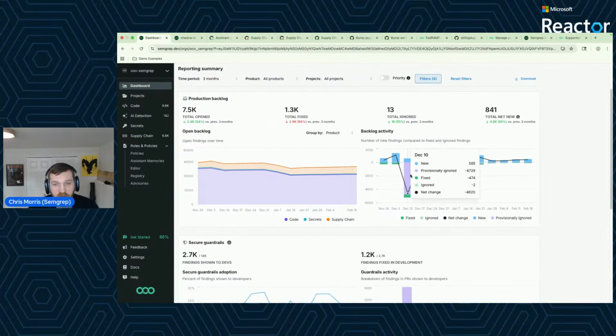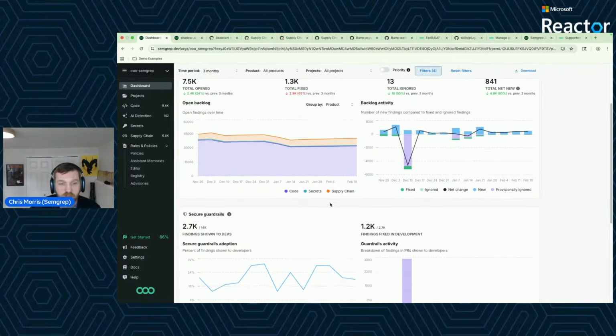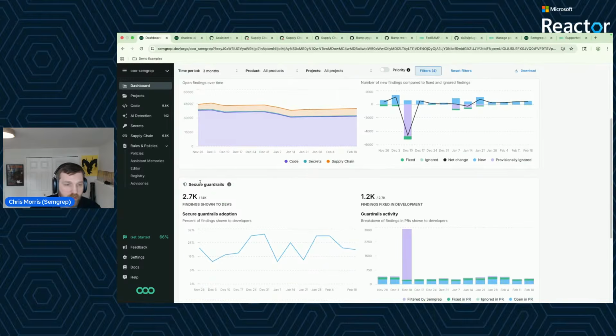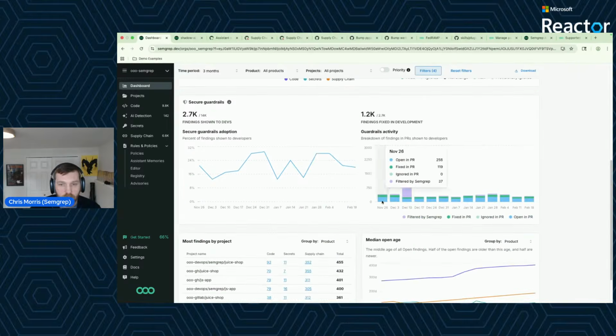ignored by Semgrep Assistant because, with a high degree of confidence, we feel that they're false positives, whether they're being fixed in PRs, which we want developers to take those nudges, right? Which is what we call secure guardrails. So here you can see, these are provisionally ignored. The green is showing that, hey, this was actually fixed in a PR, right? And that's wonderful. Or you can see if in light green, if things are ignored in a PR. Ideally, you won't see too much of that.